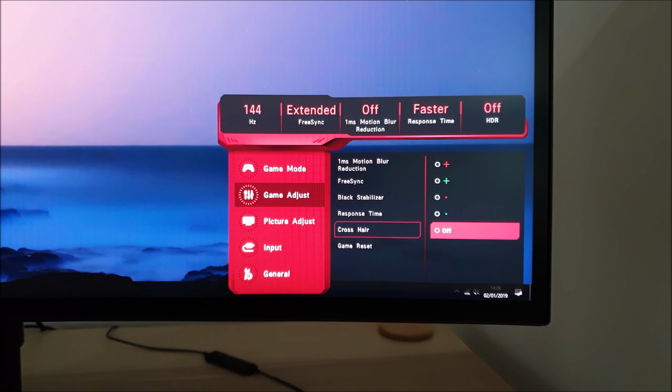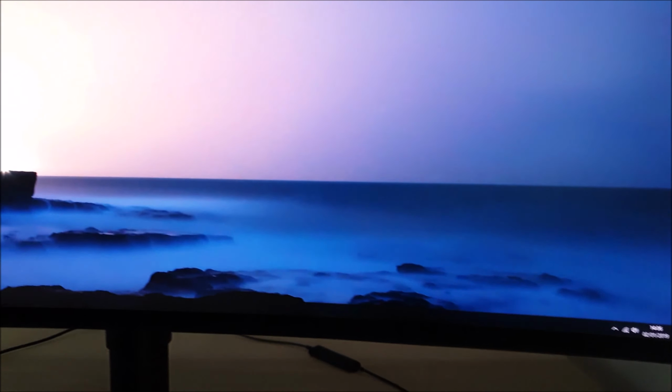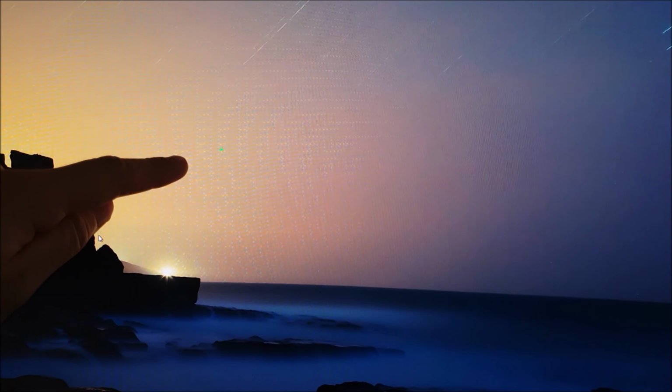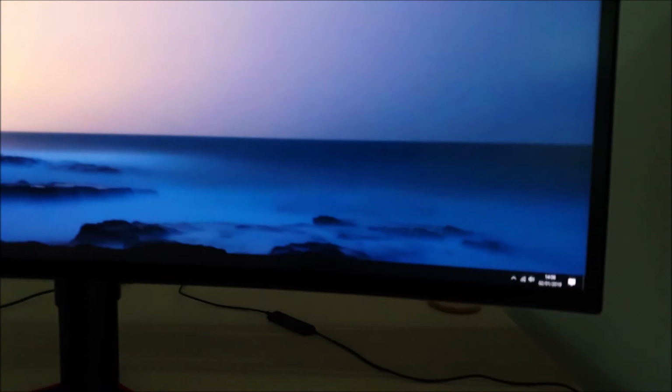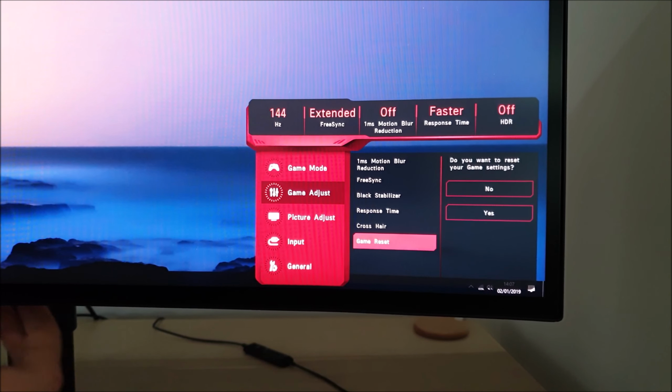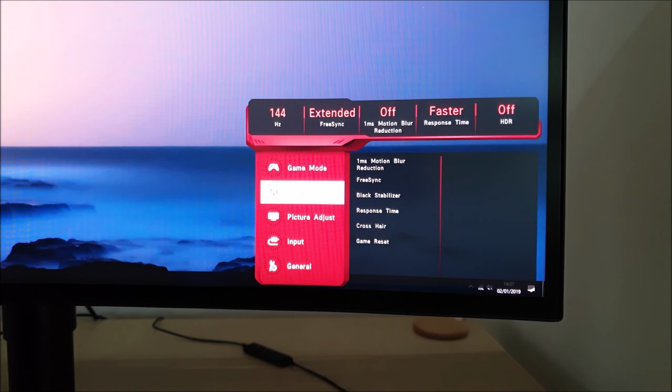There's an on-screen crosshair feature, so you can have a little crosshair in the middle of the screen. There are various different designs, sort of a standard cross, red or green, or a blob design, red or green. So I've got the green crosshair just in the middle of the screen there. You can see little green crosshair. You can set that to the other designs if you prefer. And there is game reset, which sets everything on the game adjust menu to the factory defaults.